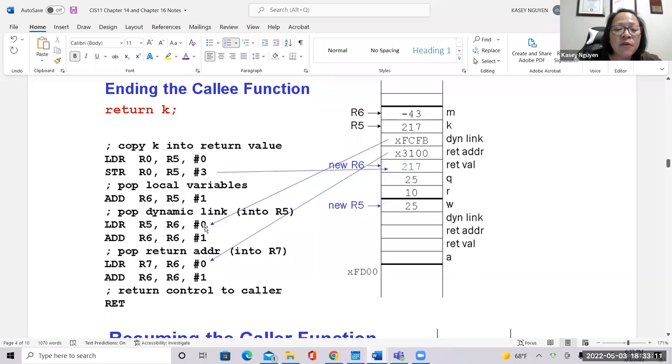And then we are going to load R6 to R5 for your dynamic link. So your dynamic link simply is an address, right? And it's gonna use that address to pop off the activation record. And then we are going to add 1 again, because earlier we subtract 1 for R6 when we push that activation record on with the dynamic link. So we are gonna do a +1 here. So it's going to shrink up.